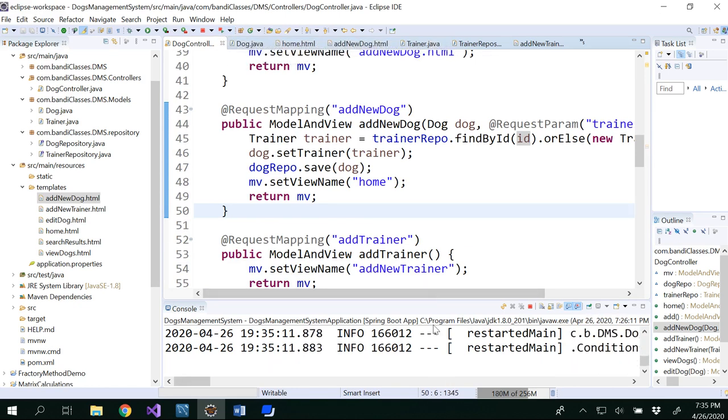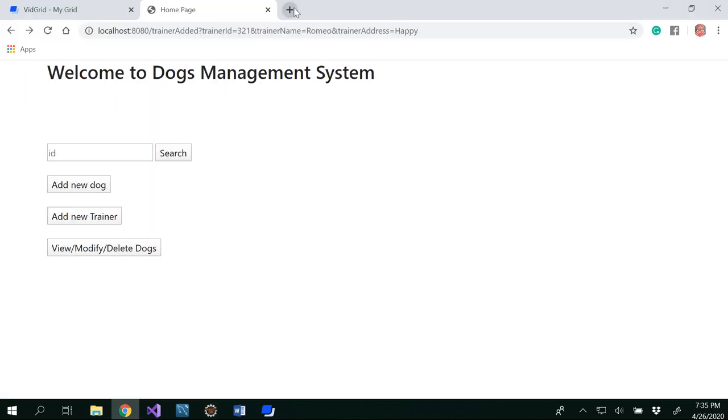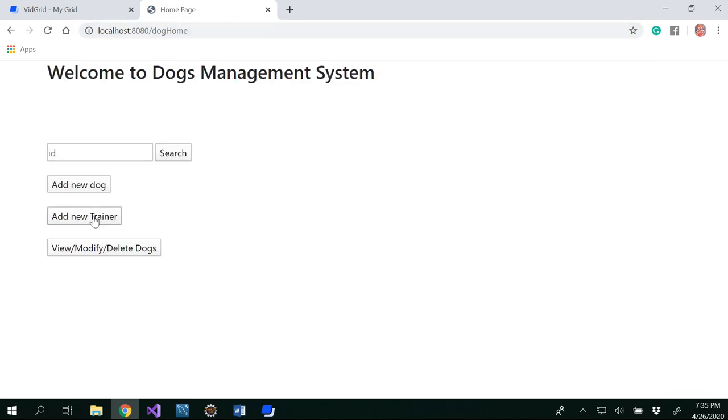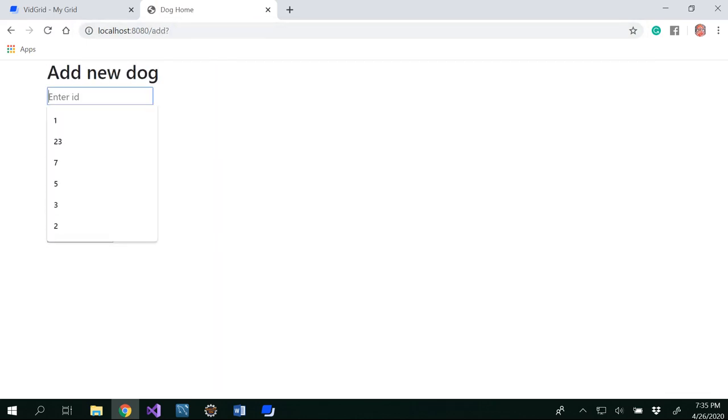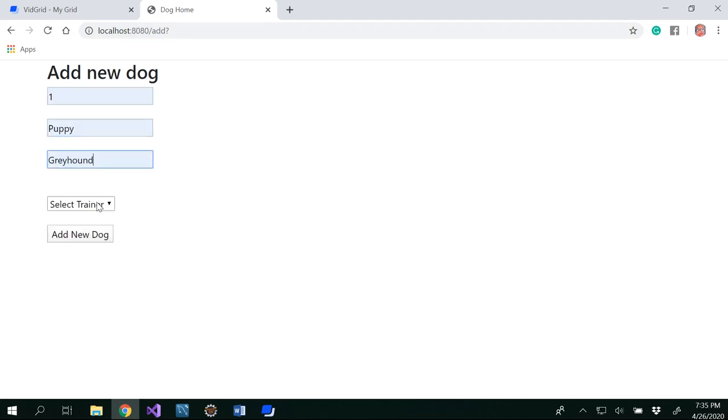It's running, no errors so far. Let's run it here. Localhost dog home. We are going to add a new dog: ID, puppy, greyhound, select trainer. We didn't get the trainers yet. Okay, so we didn't get the trainer.